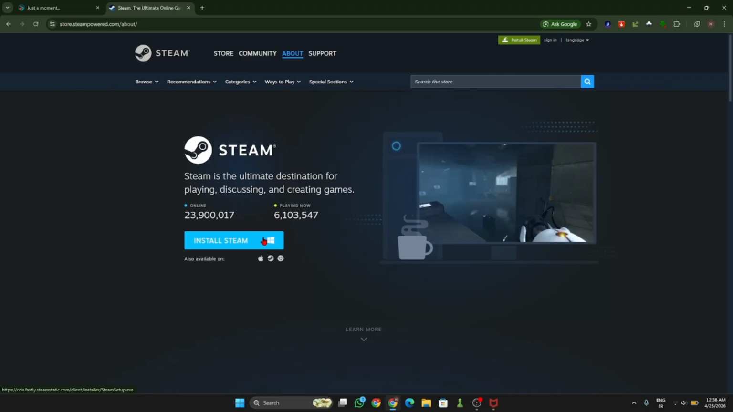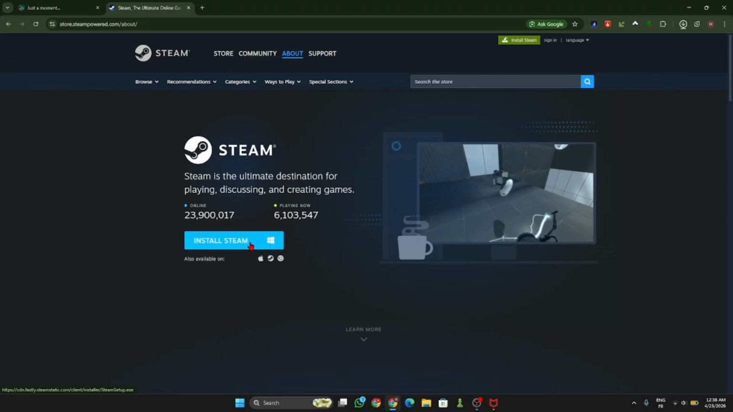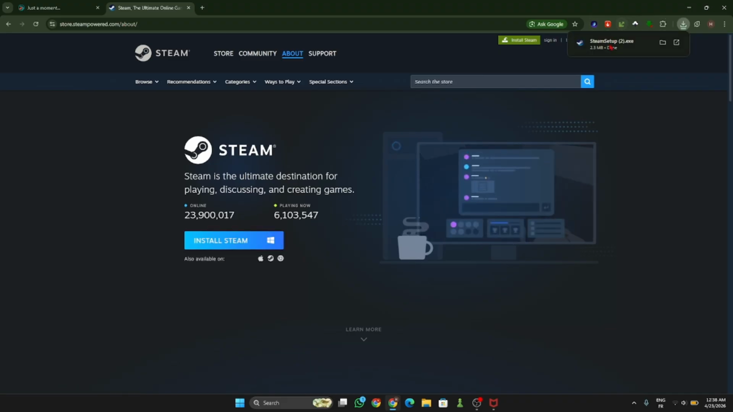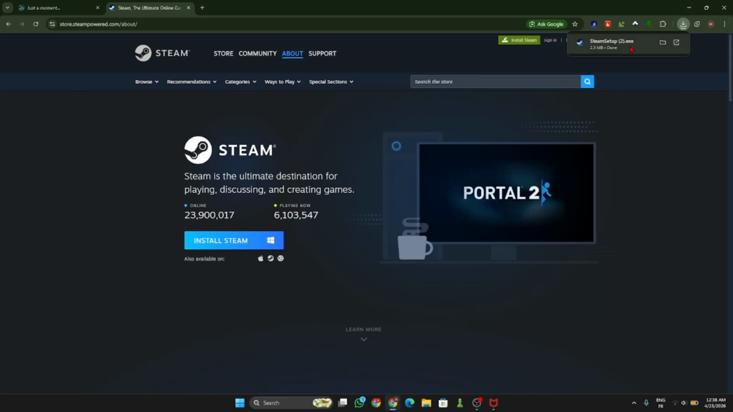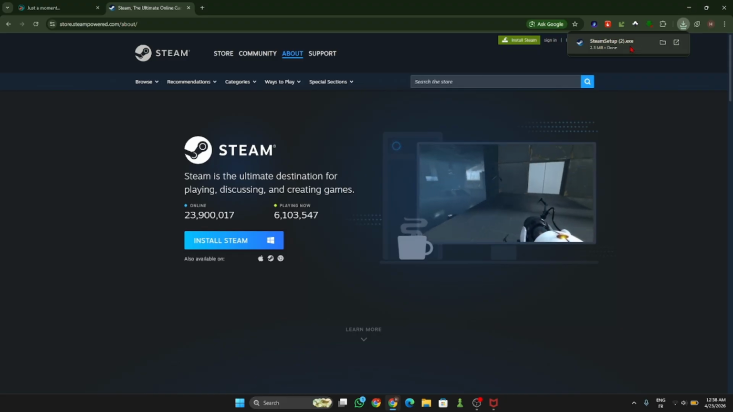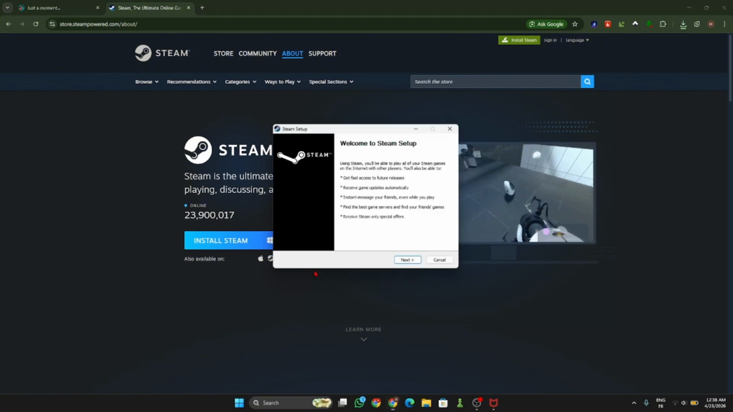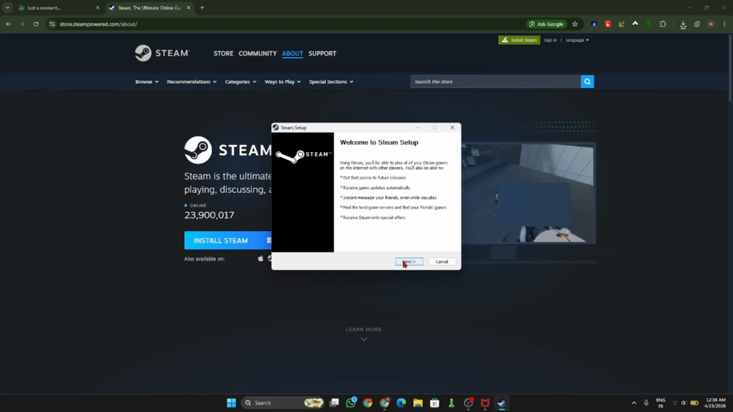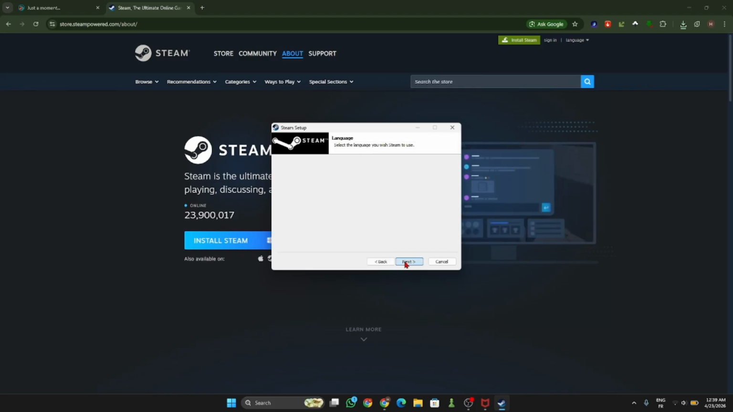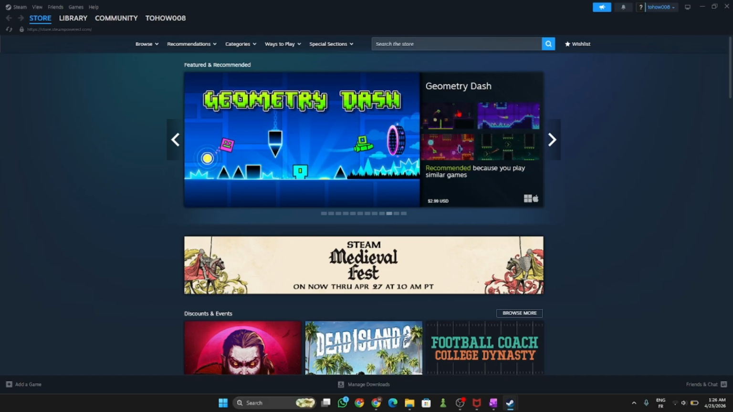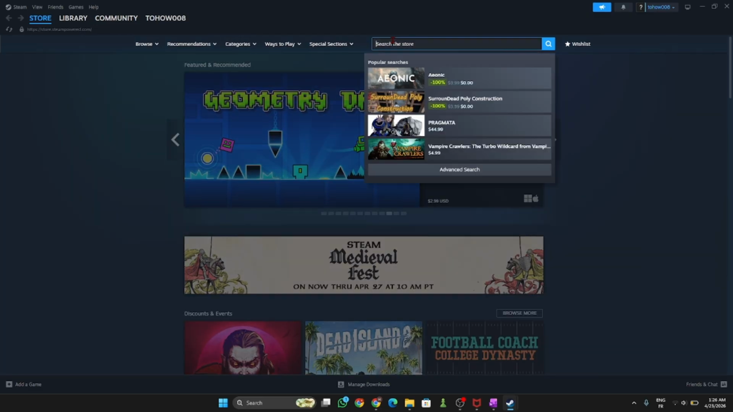Now download the installer for your computer or laptop. Once it's downloaded, open the file. Now click Next, then click Next again, then click Install. Once it's installed, open the app and go to the search bar and type Poppy Playtime.